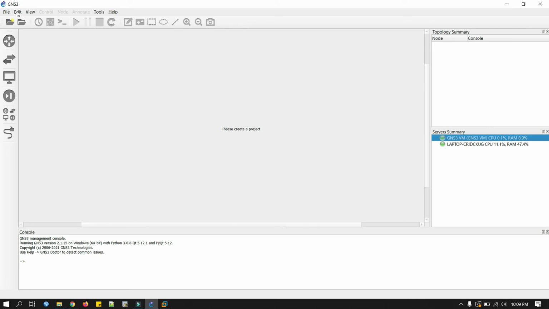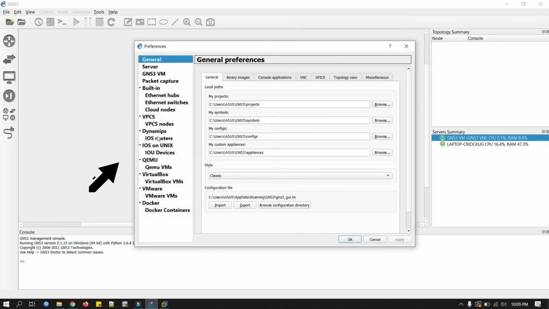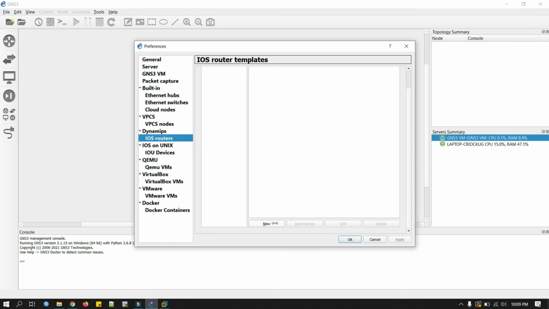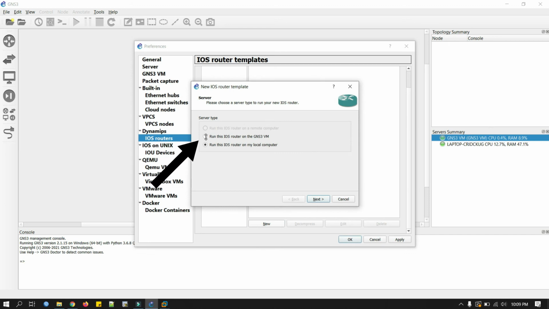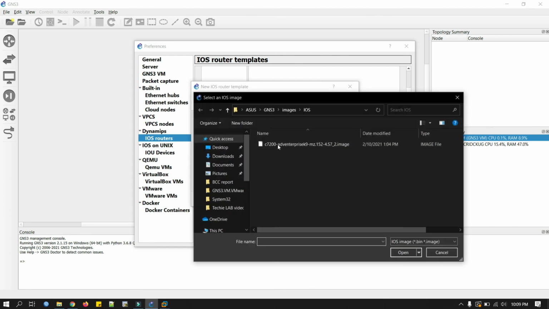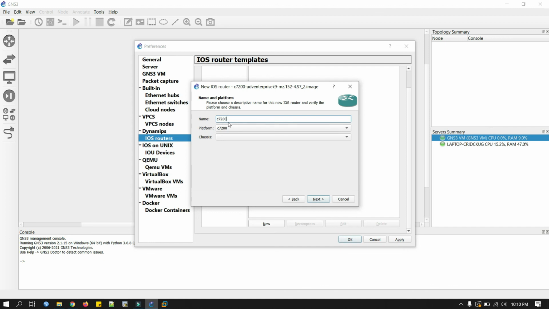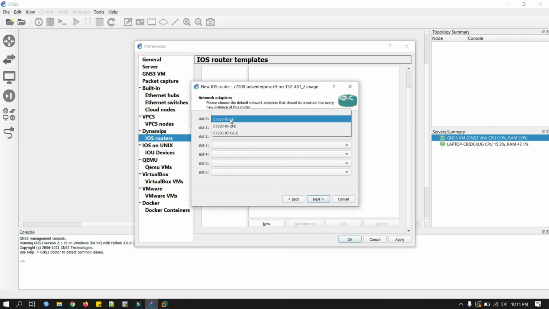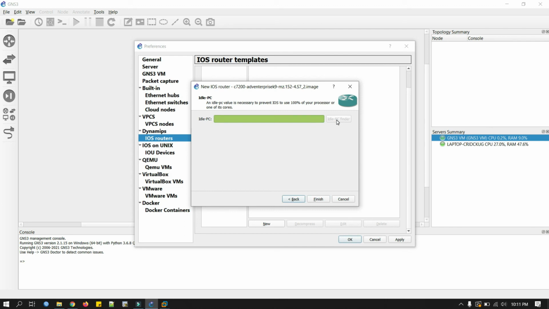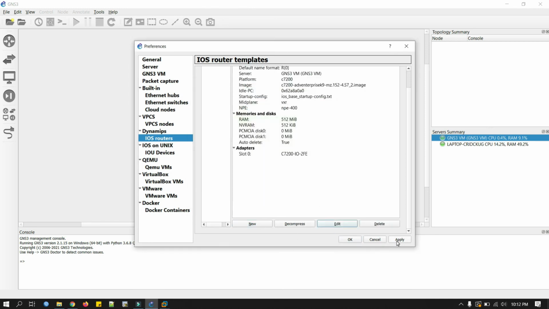Now we have to add a Cisco router using a real iOS image. Go to edit again, go to preferences. Now from here, Dynamips iOS routers, click new. We'll have to run this iOS router on GNS3 VM. Click next. We can select a new image, put our image in here. Now click next. You can change the name, but I will keep the default. Click next. I can keep the default RAM. Click next. You can add slots here. Click next. Now click on idle PC finder to set idle PC. It found a suitable value for my iOS image. Click OK and click next. Now click apply and OK.